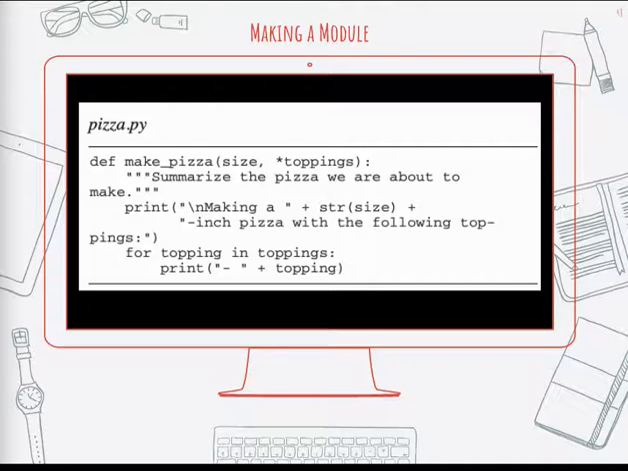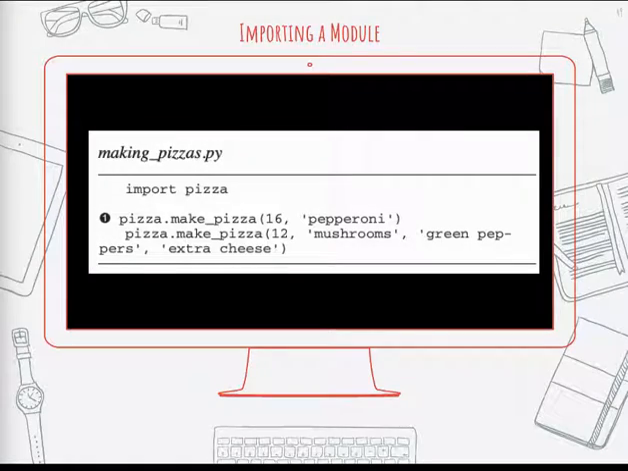To start importing functions, we first need to create a module. A module is a file ending in .py, so a Python file, that contains the code you want to import into your program. Let's make a module that contains the function makePizza. To make this module, we'll remove everything from the file pizza except the function makePizza. And here is the function makePizza. So this would be all that's in the file.